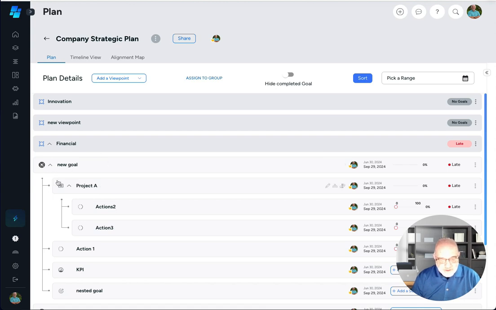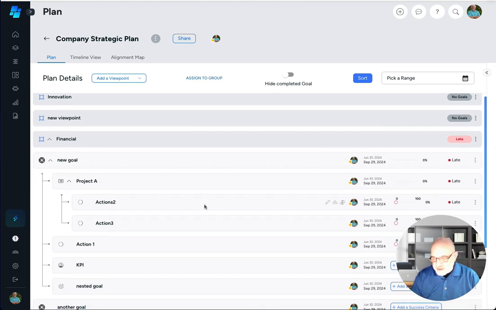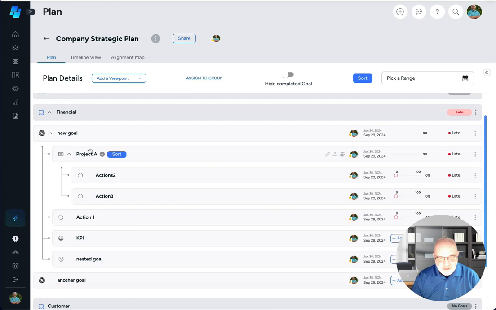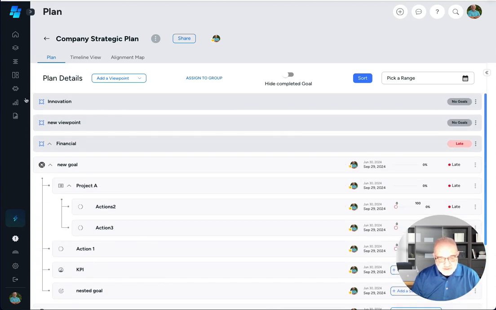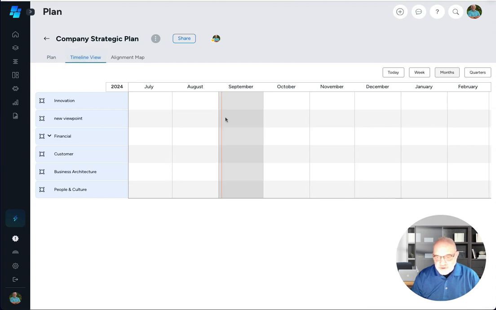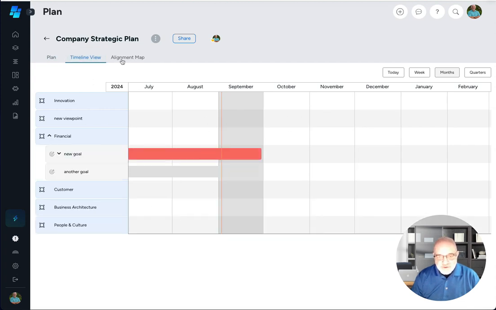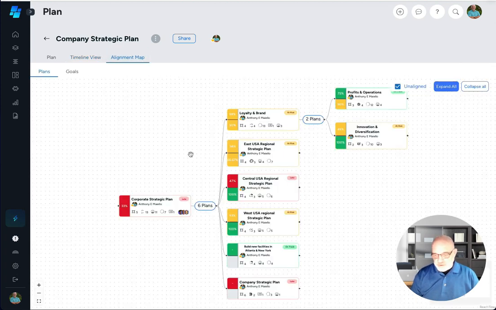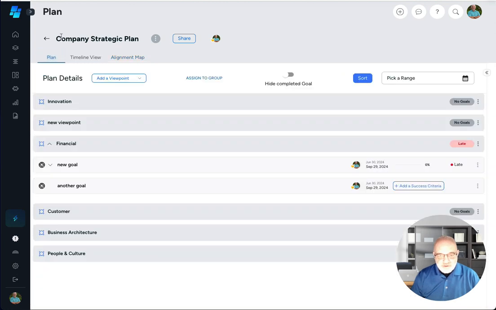So there's all sorts of things that you can do here as you get into creating goals, projects, actions, and KPIs for each of these perspectives. The other thing you can do here, and we'll cover this in other videos, is a timeline view where you can start seeing the timeline of everything that you're creating. You can also see an alignment map, which incorporates everything, and we will go over the alignment map in another video as well. But all of this is what you can get from the planning, strategic plan page in StratifyPro.